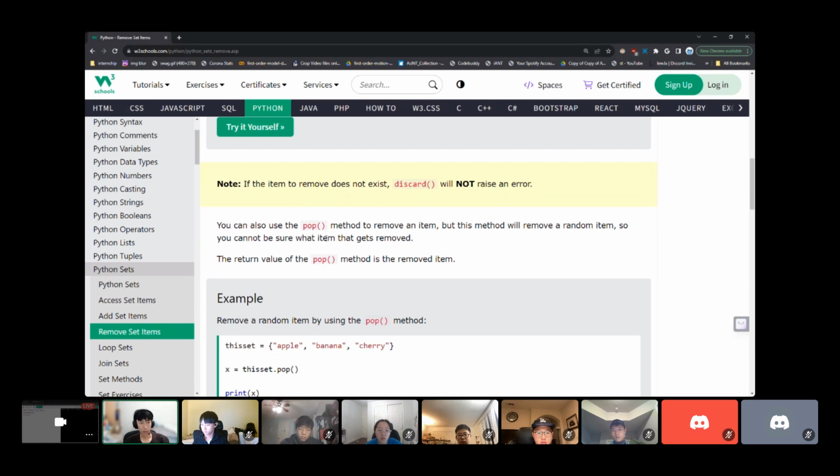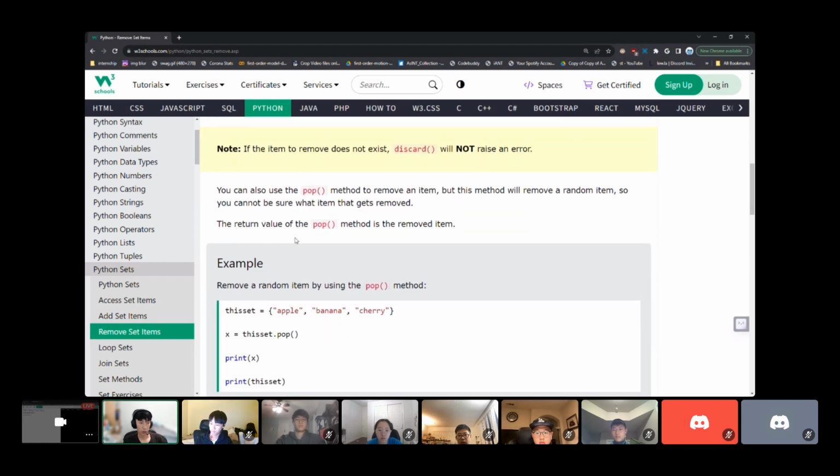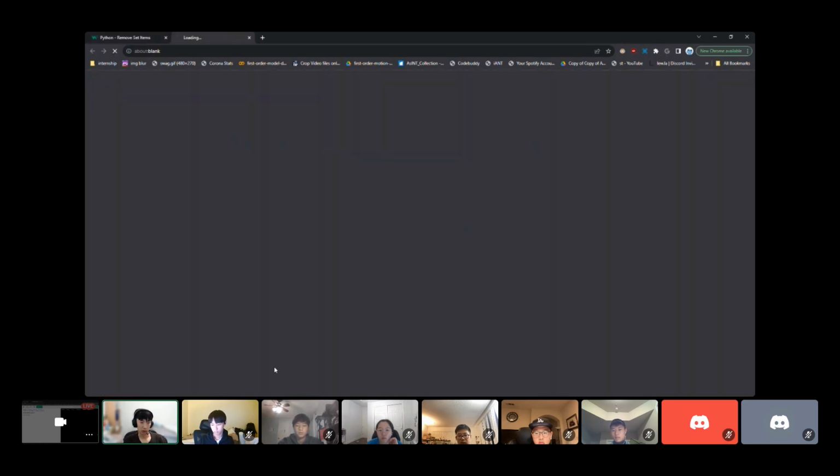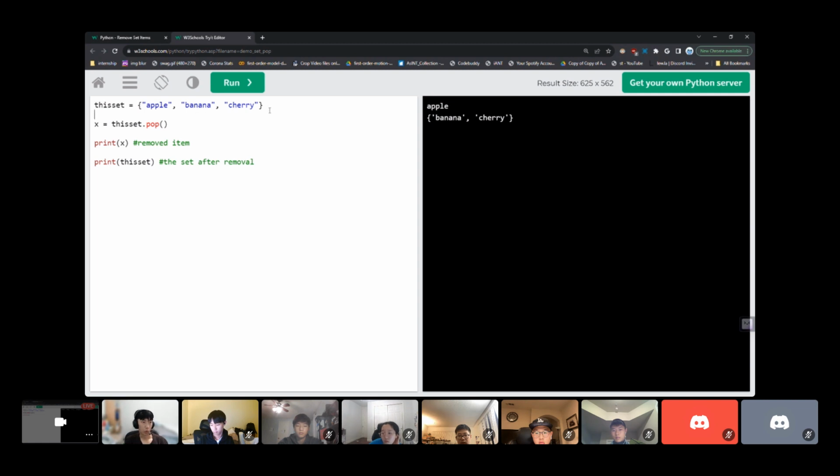You can also use pop to remove an item, but it's going to remove a random item, so you're not going to be sure of what's being removed, because it's unordered. The return value of the pop method is the removed item. So if we test this out, we have a set right here, our example we've been using this whole time, and then we pop an item, and because it returns the popped item, it's going to be set equal to x, and so now x is going to hold whichever item is removed.